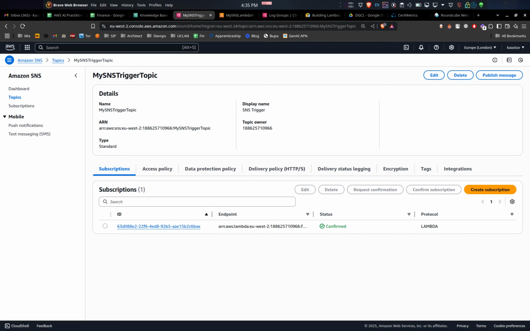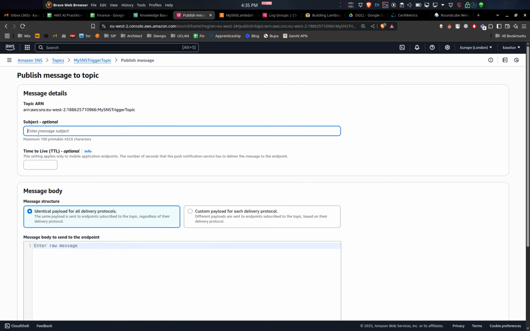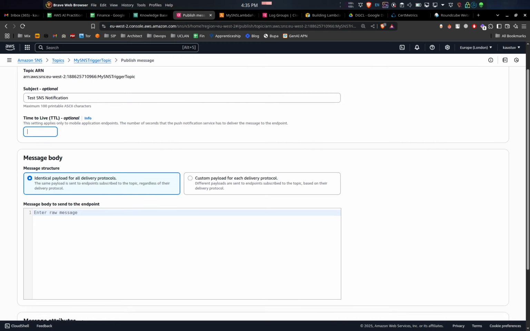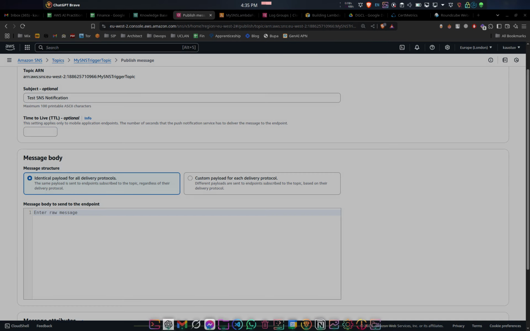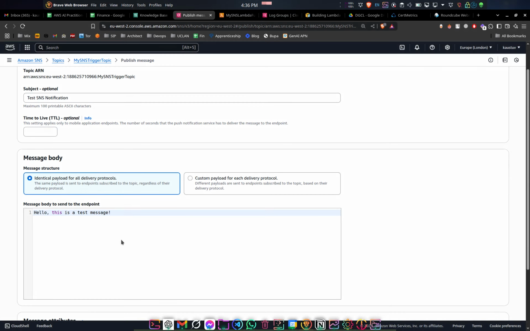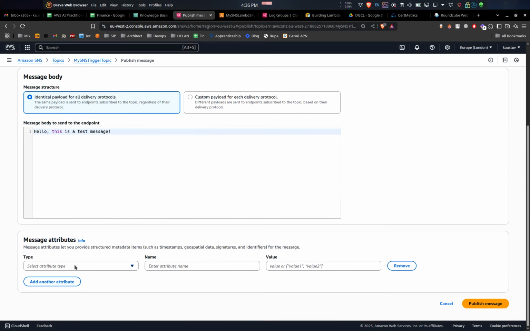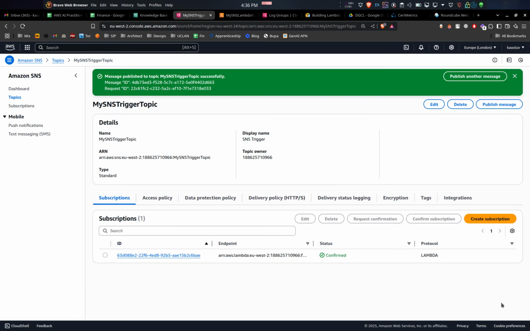Now let's try to publish a message. Let's go to publish message. I'm going to enter a new message over here. This is test SNS notification. Time to live is optional, we don't really need to go inside it. I'm just going to put a message over here: Hello, this is a test message. And for the message attributes, we're not going to select any of these, just publish the message.